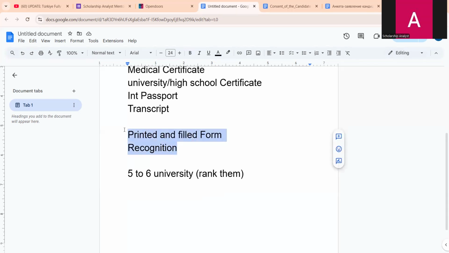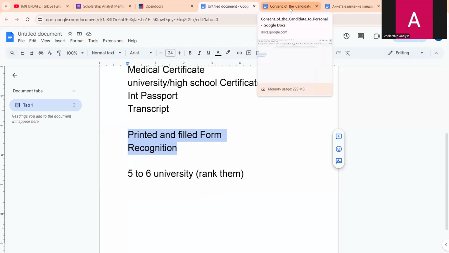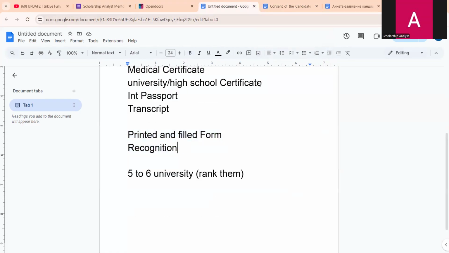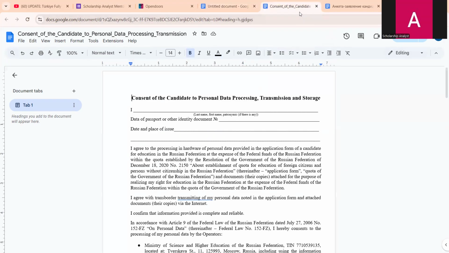These two documents are very, very important for you, and you must not make mistakes with them, which I'm going to be showing you in this video. The first one will be recognition. You remember I said this recognition, which is the consent of the candidate. So this one is very straightforward.